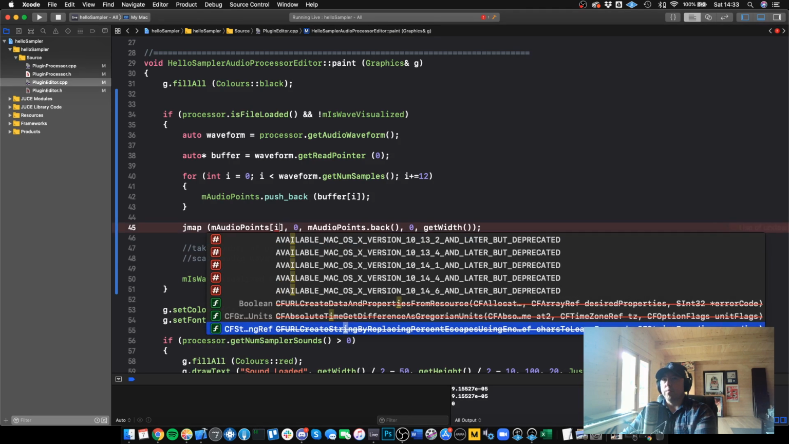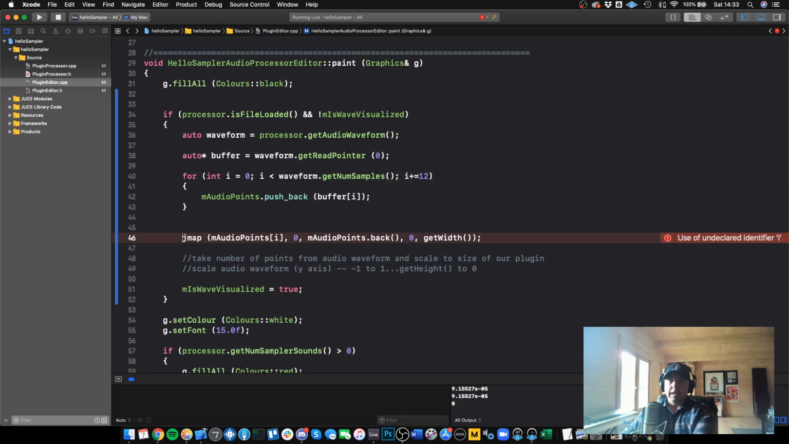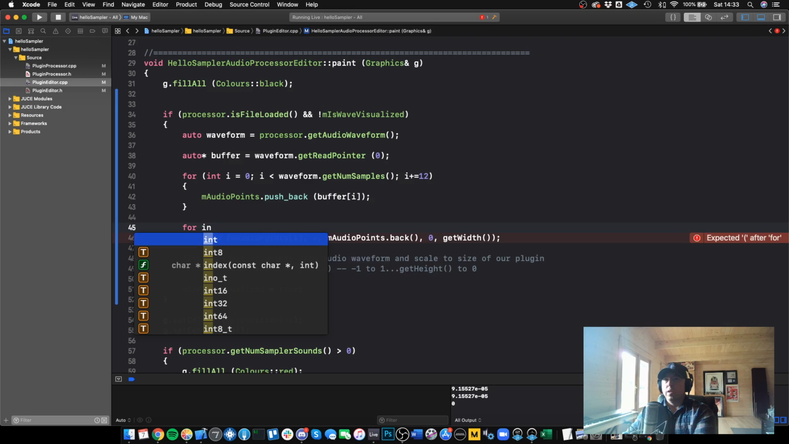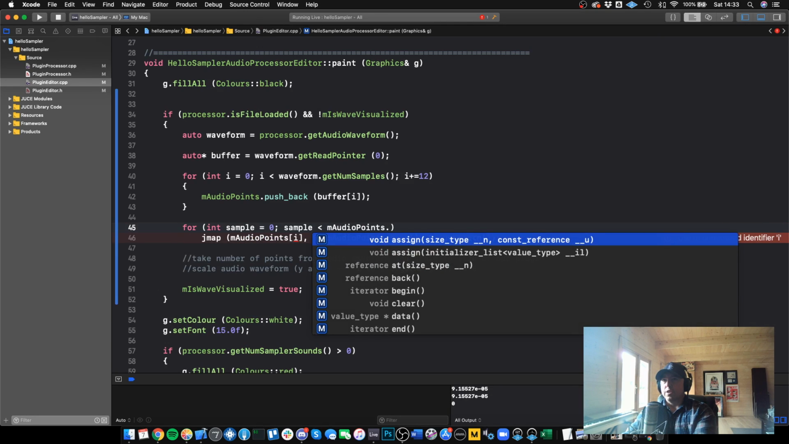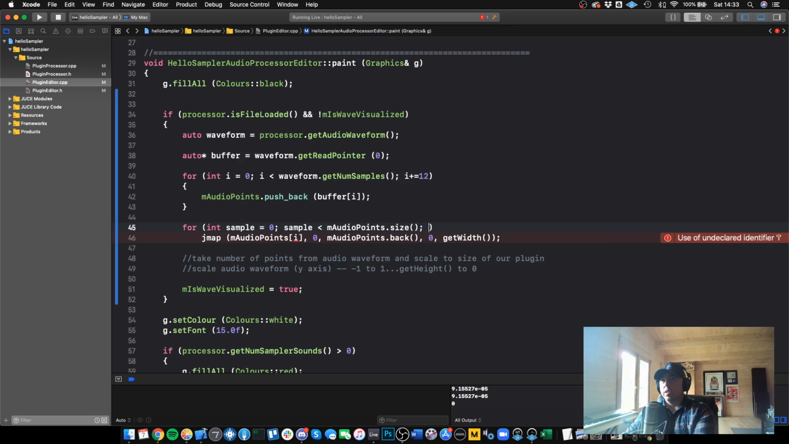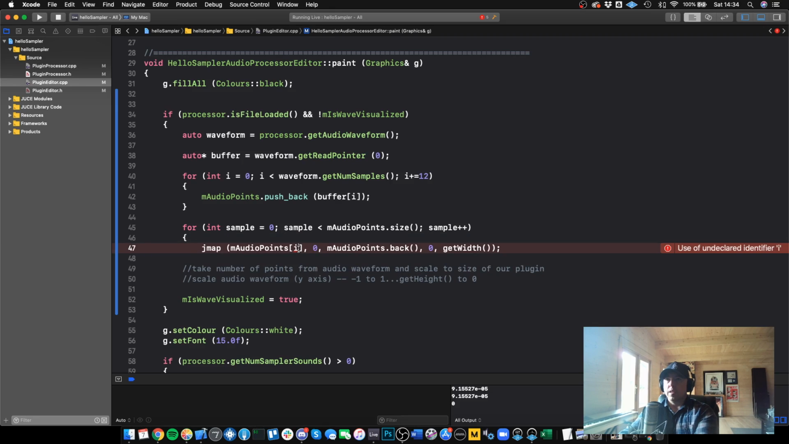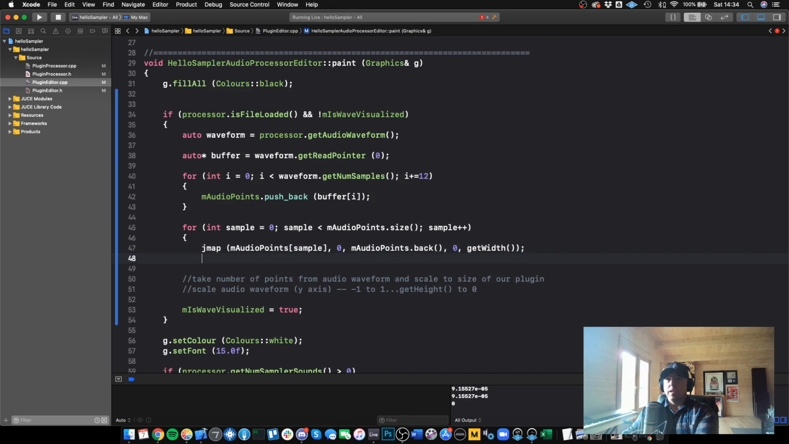Oh no, we need to iterate through this, because we need to map it out. So, for... I'll clean all this up when I finish. Size. This needs to be template open.